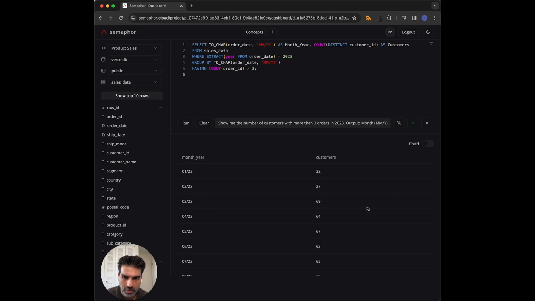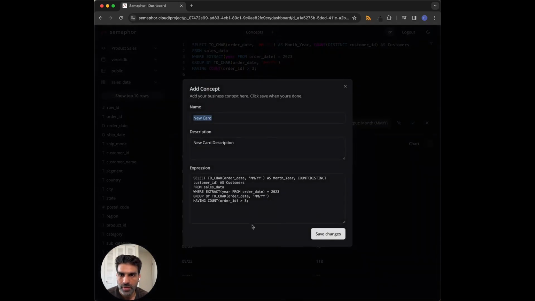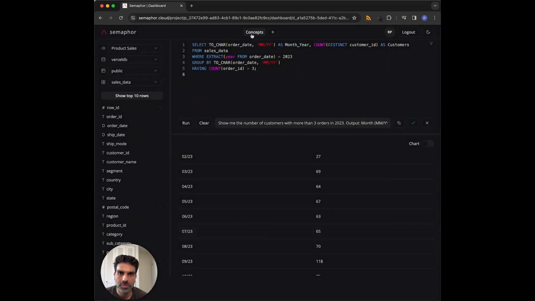We can flip back into the tabular view to see the column and the number of customers. Now we can define this as one of the business concepts that we want to refer to in our future analyses. To do that, let's come here and press on the plus button. That fills in the SQL query that we just ran. All that's left for us to provide is the name and the description of what this concept means. So let's do that. Looks good. Save the change. And now that concept is available for us to refer to in our future analyses.